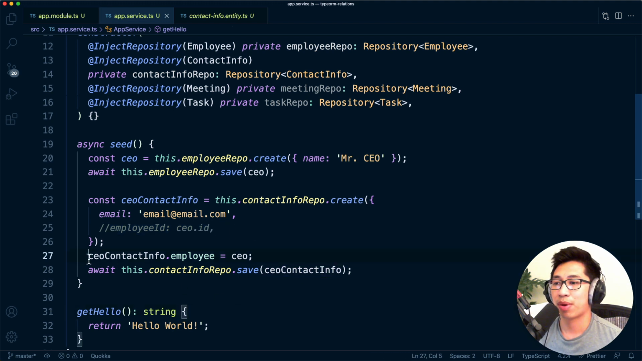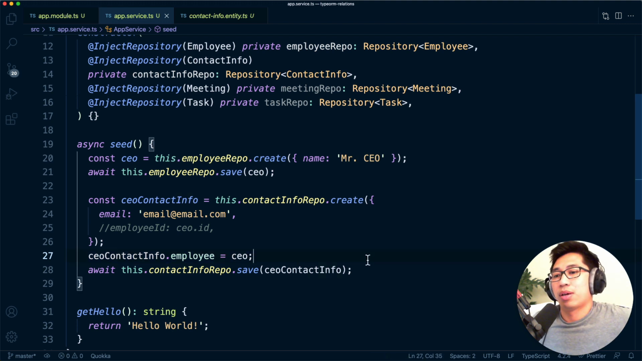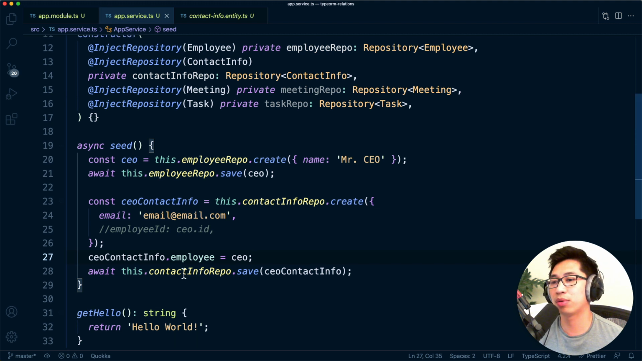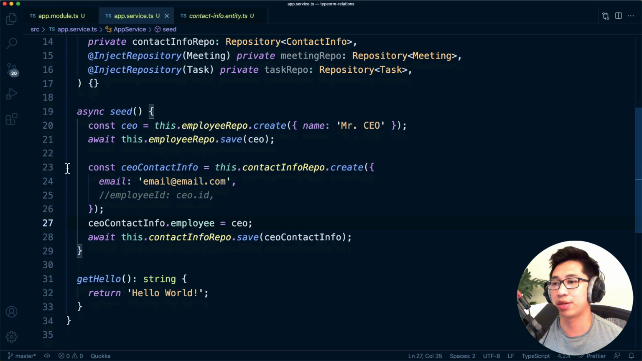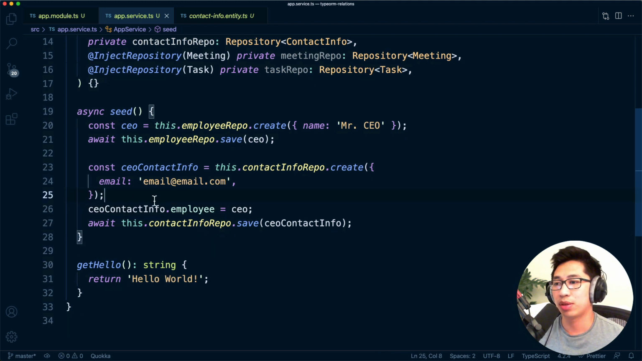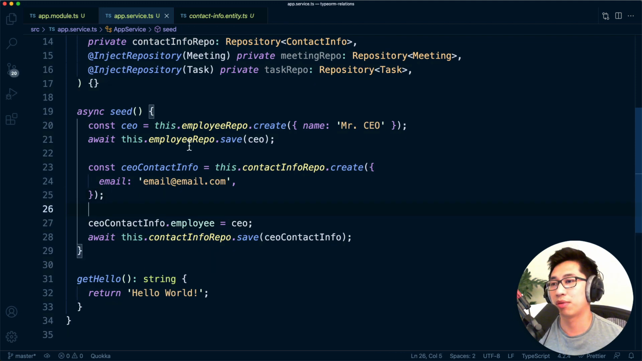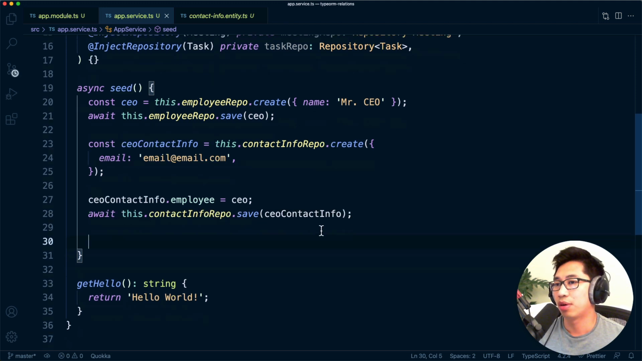Right, and this is a pattern that you'll see throughout this video and in general, probably, when you're typically using the repository API with TypeORM. So at this point we've got a new CEO. He has contact info, and we've made the relationship between that contact info and the CEO. Let's go ahead and create another employee.